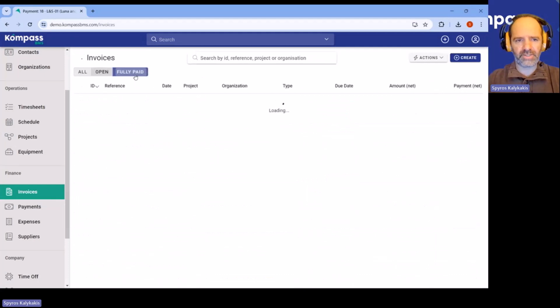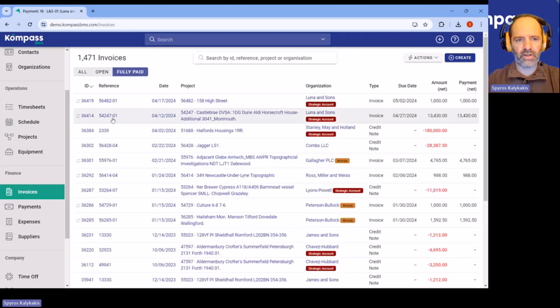Let's check the open. Let's check the fully paid. And here they are, the two of them that we have just got paid. 13,430 plus the 1,000 from the High Street, 158 High Street.